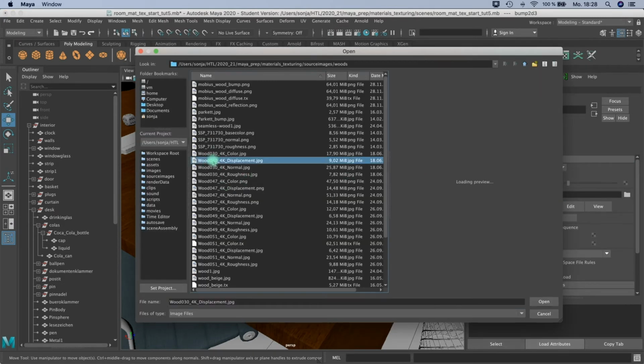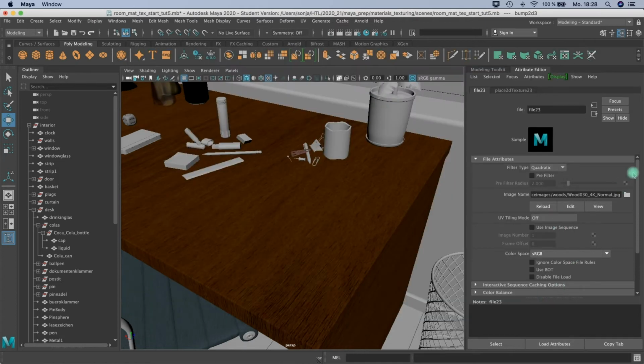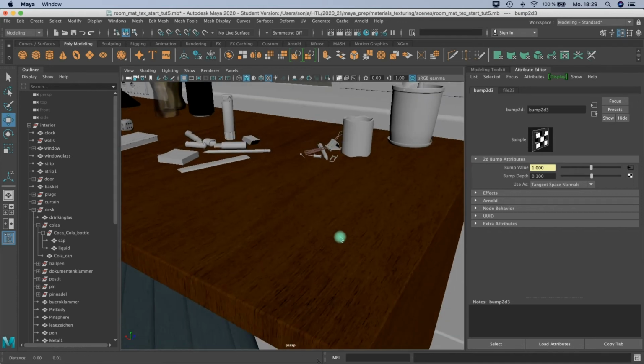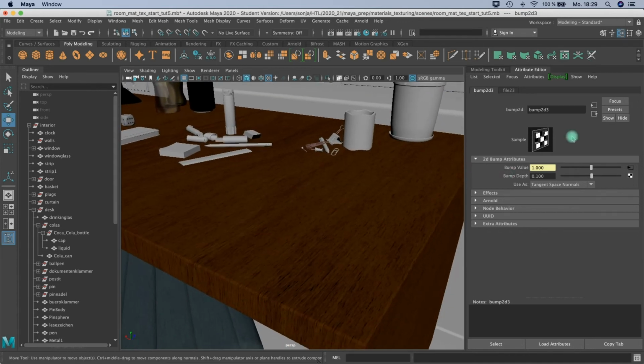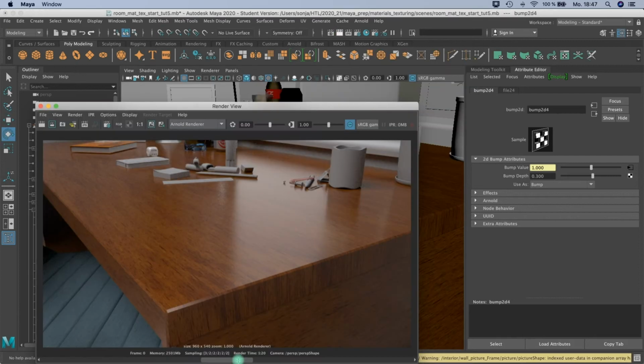It was, yeah, this one. And be sure when you use a normal map that you also decrease here the bump depth, and you have to switch here, of course, to tangent space normals. And I just see what my result is, because I haven't added anything, but that you get the idea what is changing when I do different stuff.